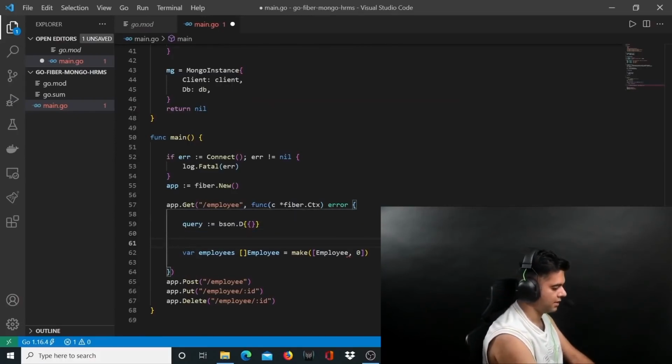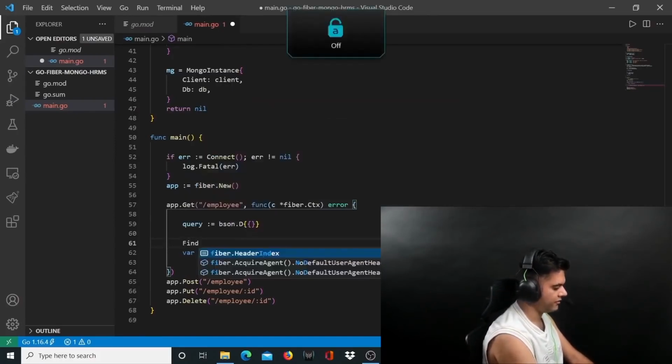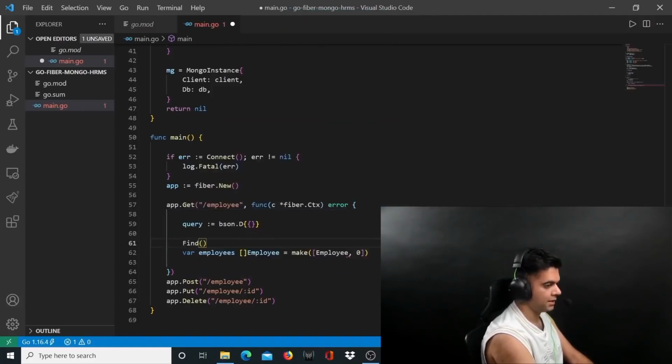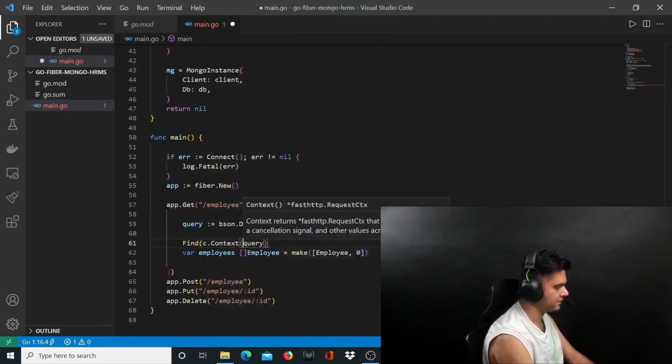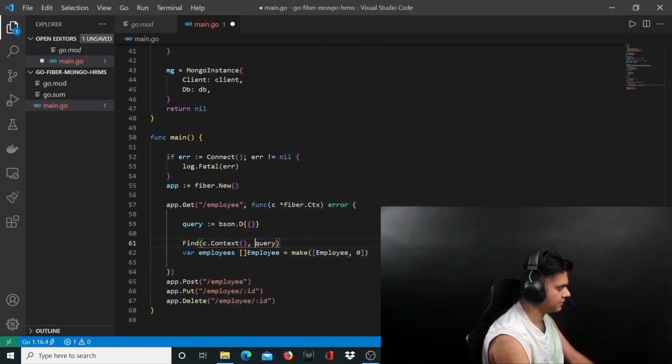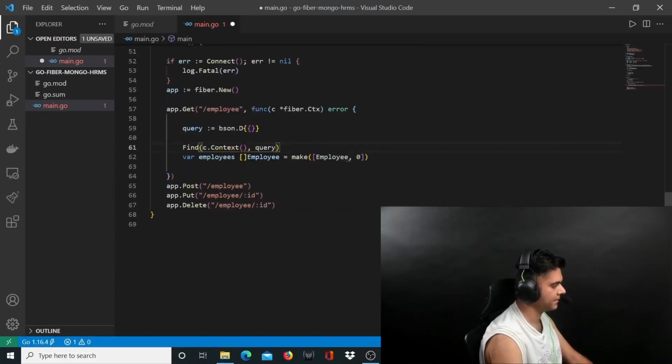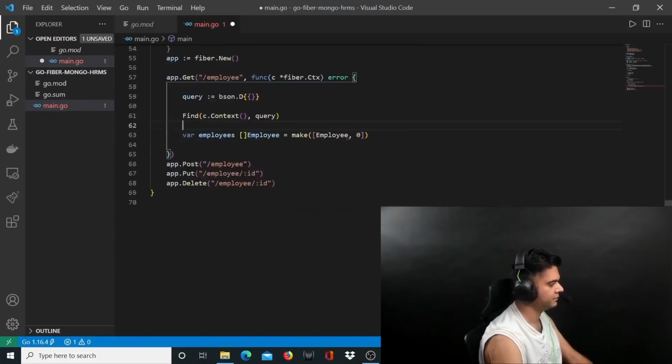So we've defined the query. Now you want to use the find function that MongoDB will give you, and inside that find you'll pass the query that you've defined here, but you'll also pass the context. So you'll pass e.context and you'll pass query here. I hope that's making sense.